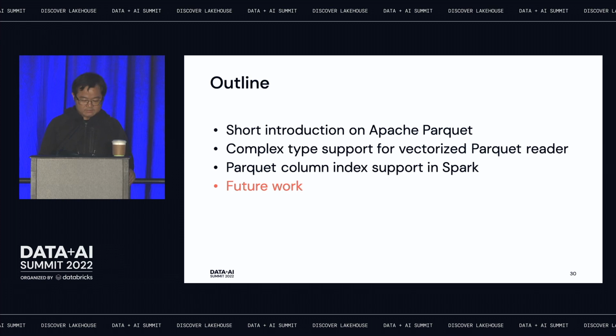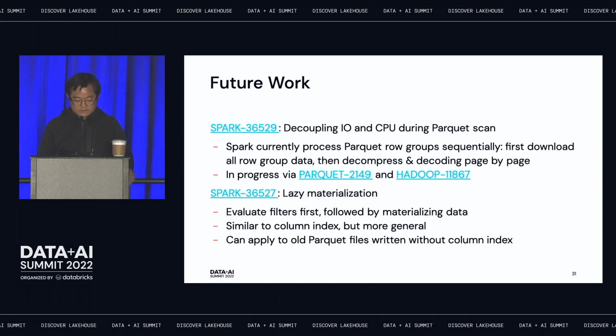With that, I'll also talk about some of the future work we can do to further improve Parquet performance. There are mainly two features we can work on in the future. The first one is decoding and I/O on the CPU during Parquet scan. As you may know, many Parquet files are currently stored in cloud storage like S3, and the I/O cost there is pretty expensive.